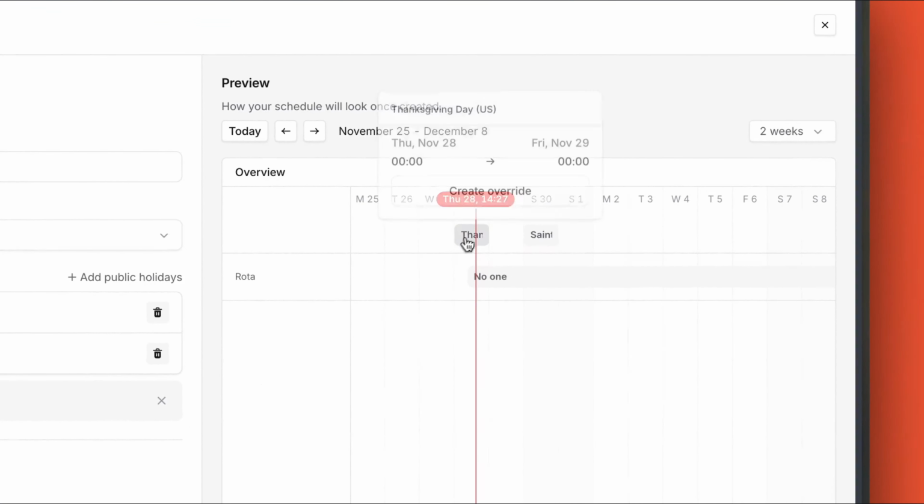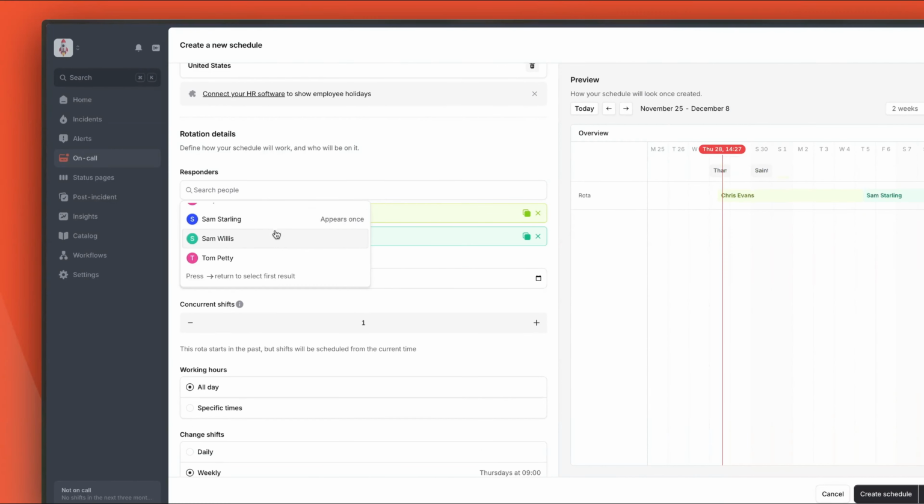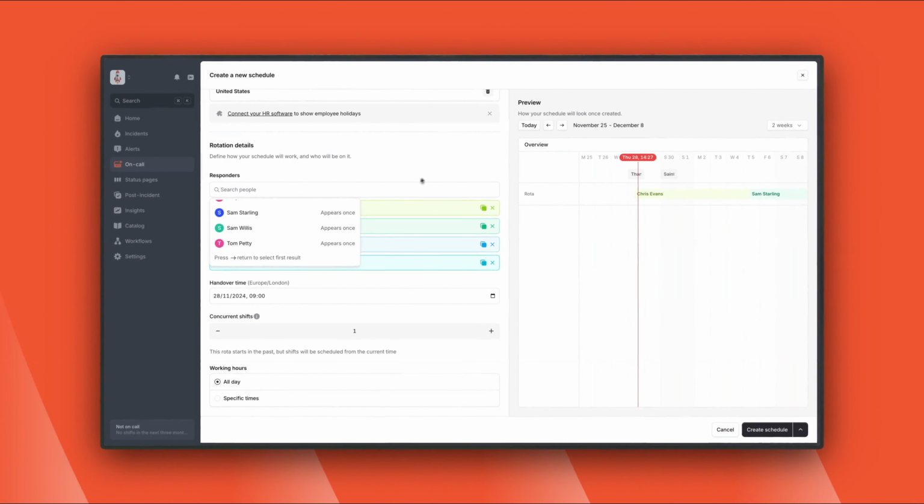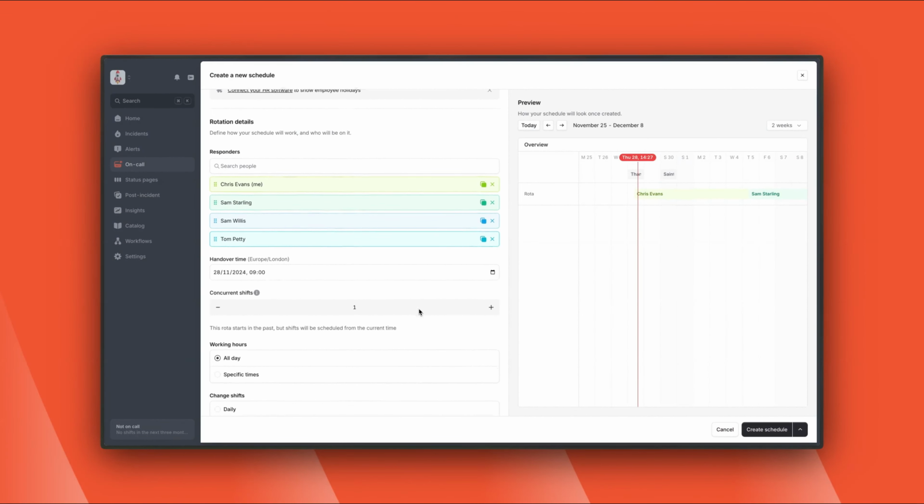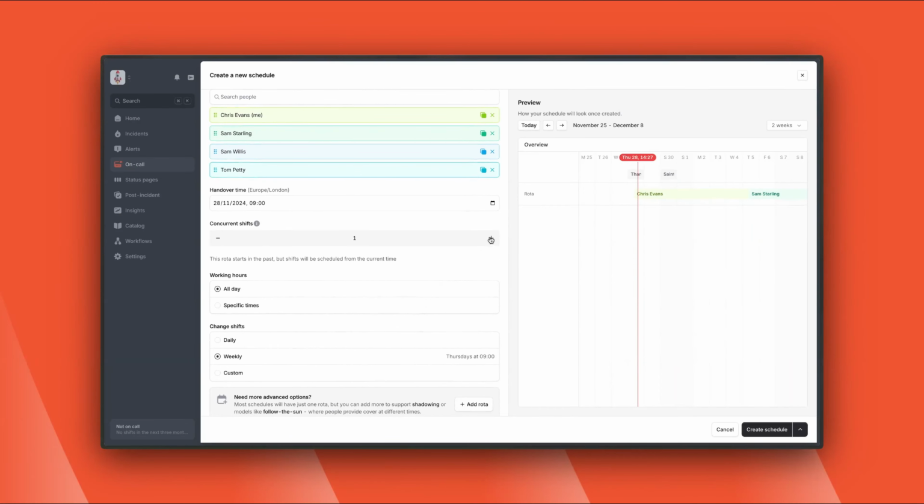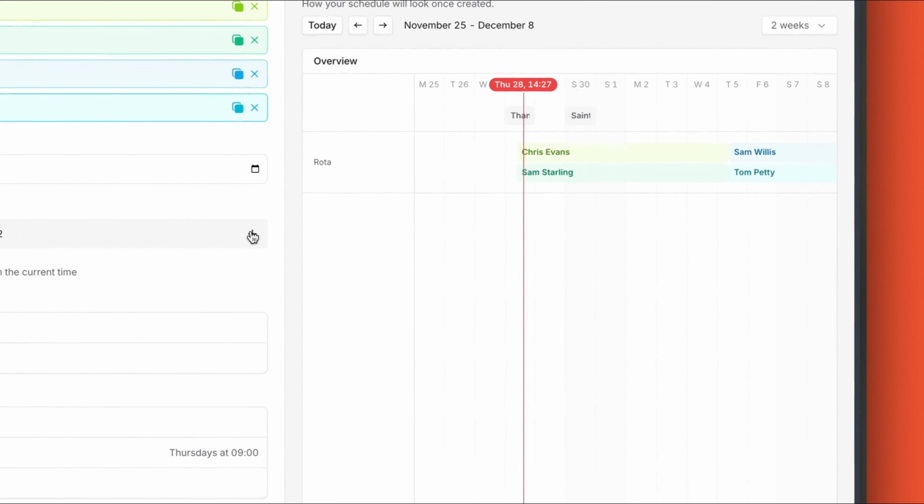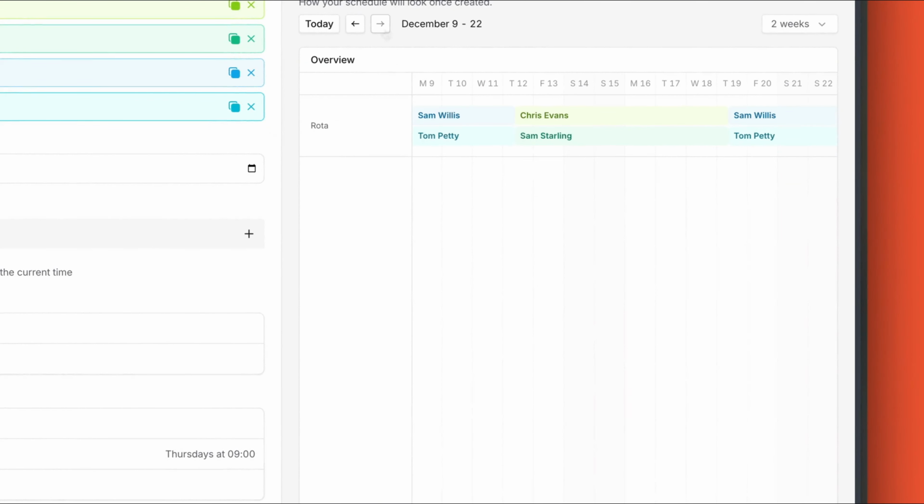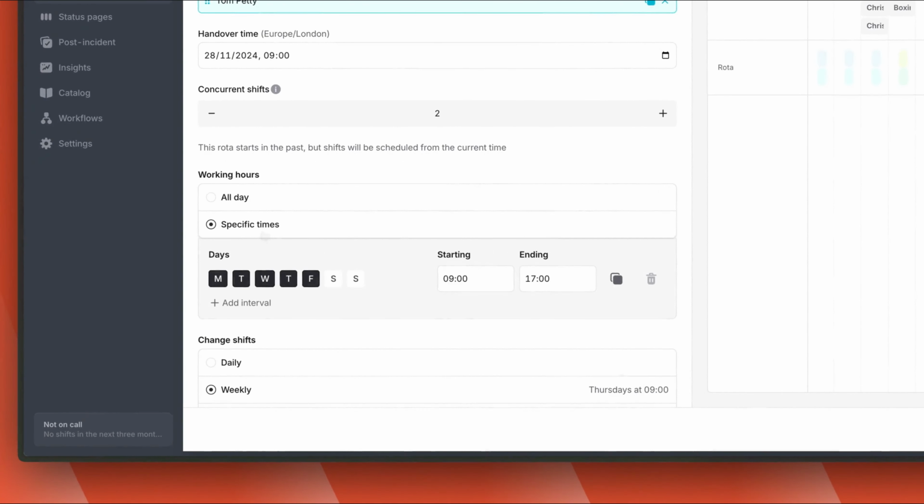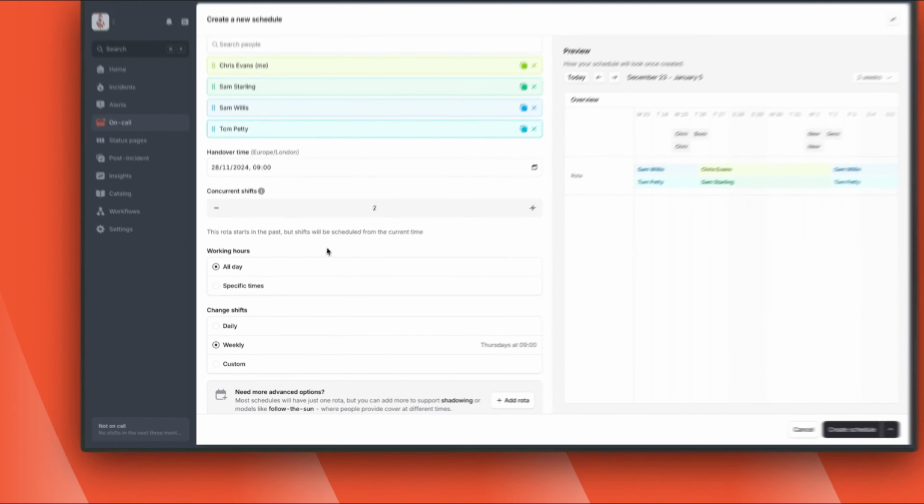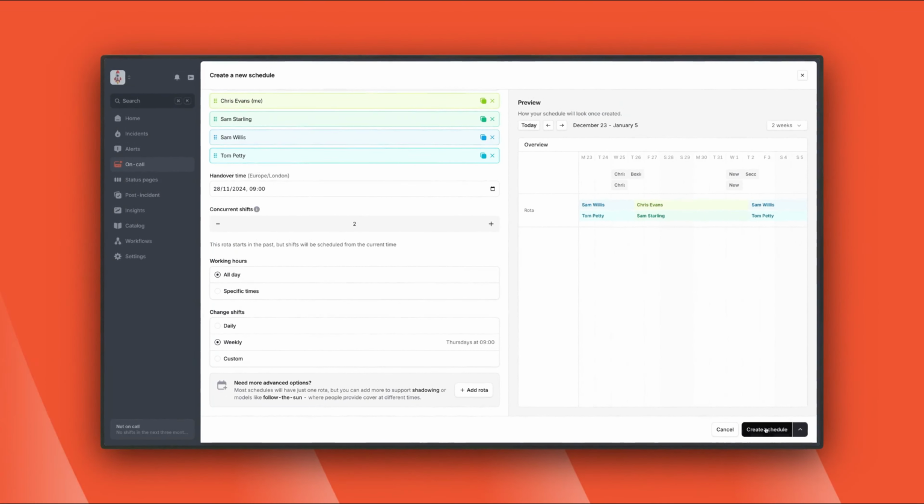Now we'll add our responders. These are the people who will be added to the on-call rotation. With Incident IO, you can configure multiple people to be on call at once for pair on call or setting up shadow rotations. And you can control things like changeover days, rotation length, and specific times when folks are on call too. And that's our on-call schedule, done.